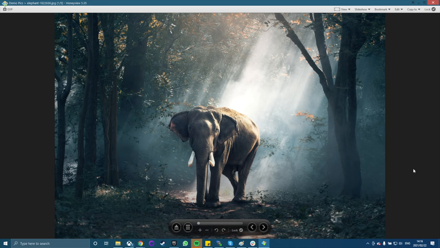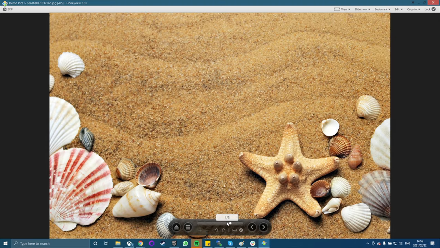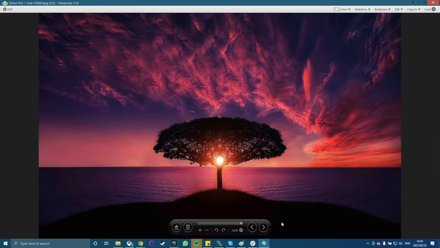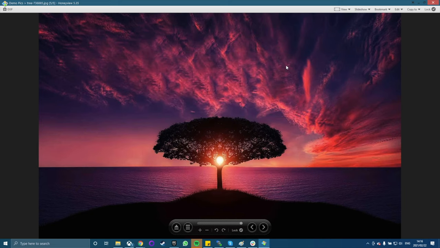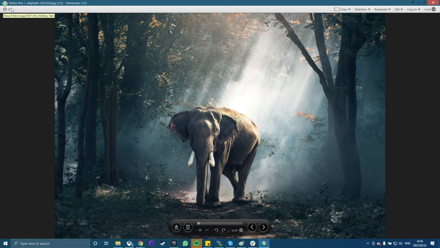Honeyview. Honeyview is a free, lightweight, and fast photo viewer for Windows 10 with a very minimal interface. It loads images quickly, and it is very stable when it comes to performance. This photo viewer app supports a variety of image formats, including JPEG, PNGs, bitmaps, PSD files, DDS files, GIFs, and WebP, as well as popular archive formats such as RAR, ZIP, TAR, CBR, and CBZ.